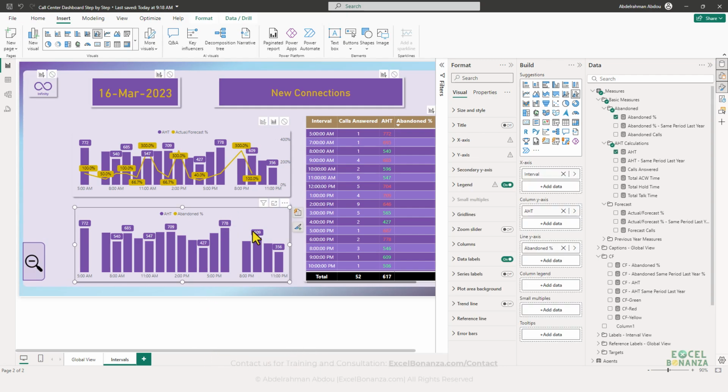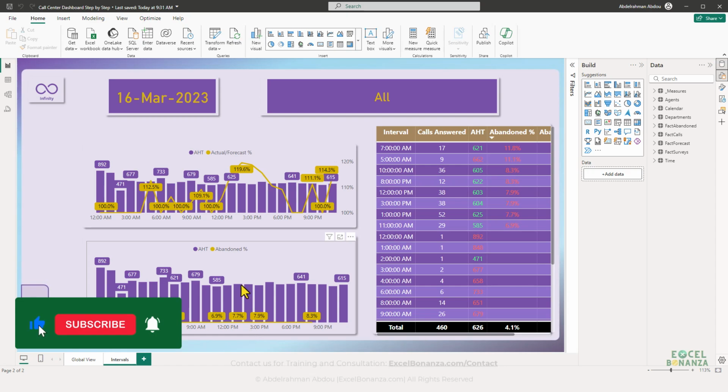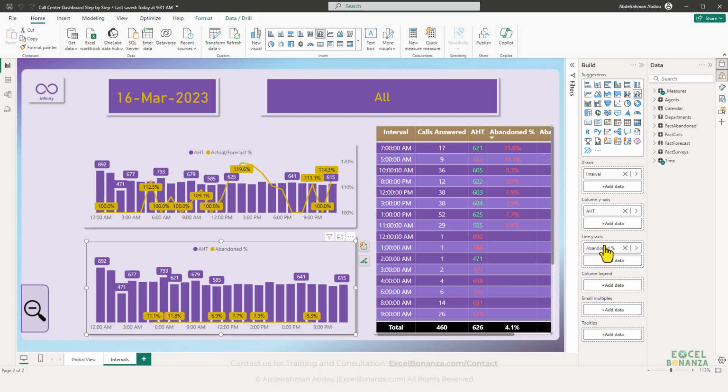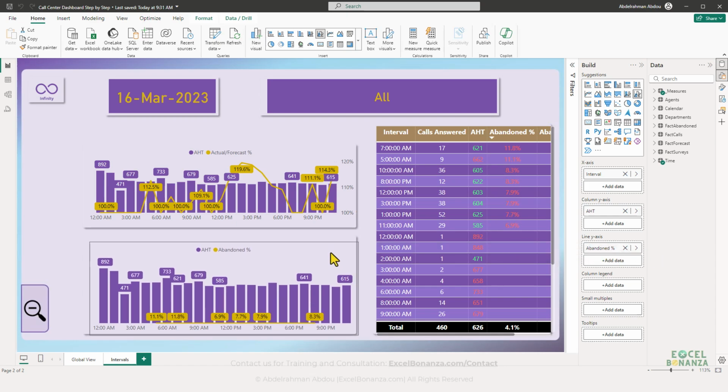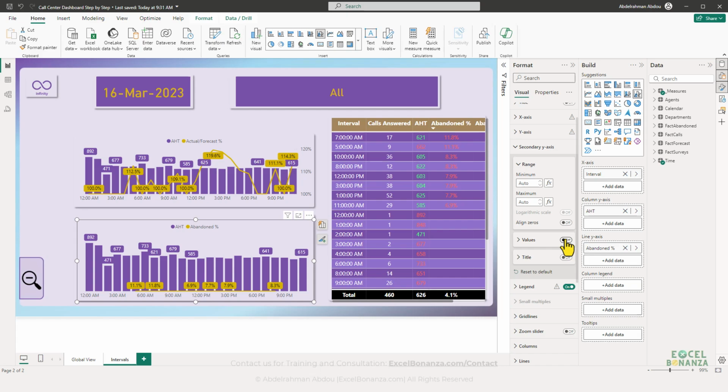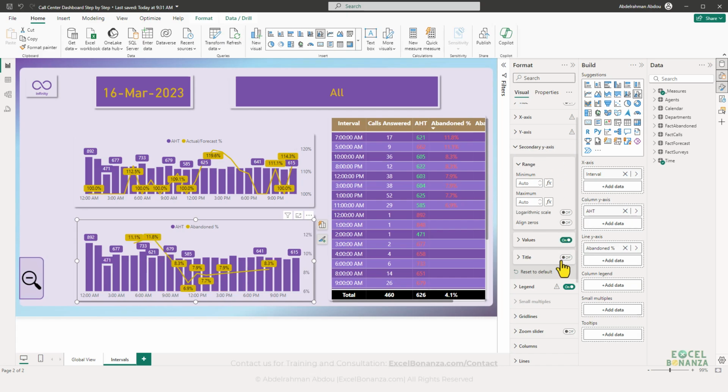And actually, there is no line here for some reason. There's no abandoned percentage. It seems like it was a bug, which is why this one was not showing any lines. And actually, I think the line should be on the secondary axis. So on the secondary axis, you need to make sure you're showing the values so that the line is on the secondary axis, okay?